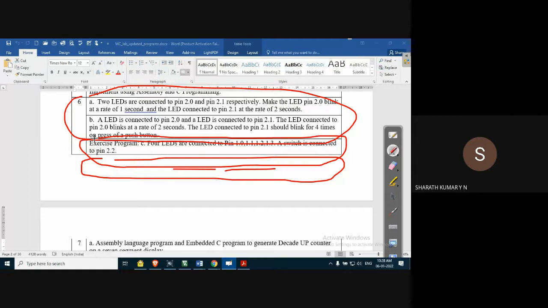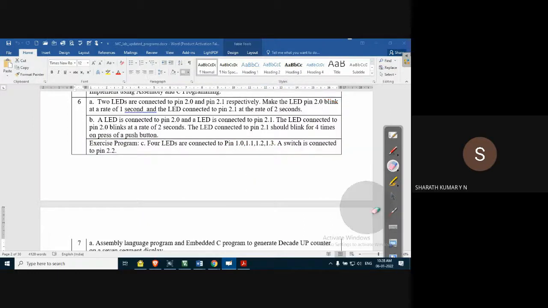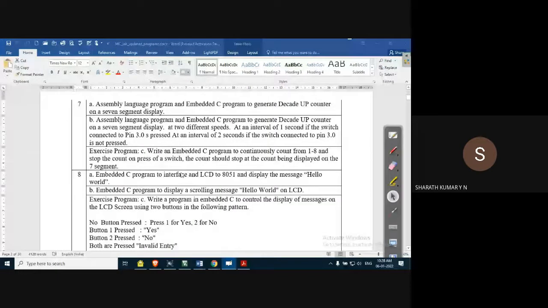Sixth C also you have to write in the record, as well as the ninth experiment. And seventh C is also an exercise program. Sixth C, seventh C, and the ninth experiment: all these are exercise programs.